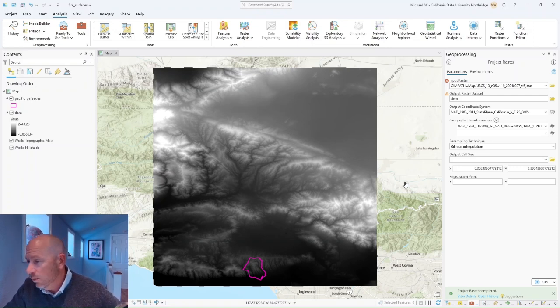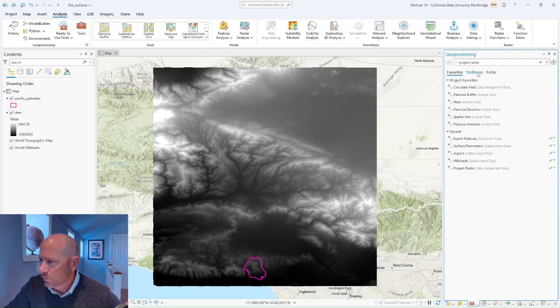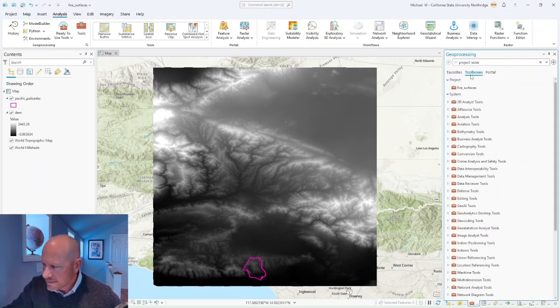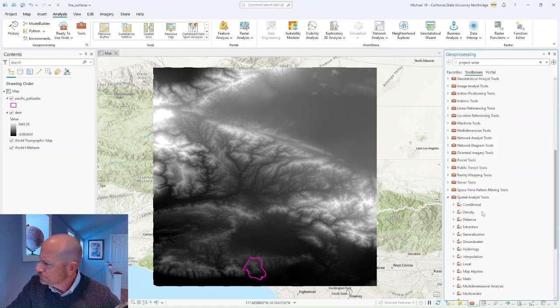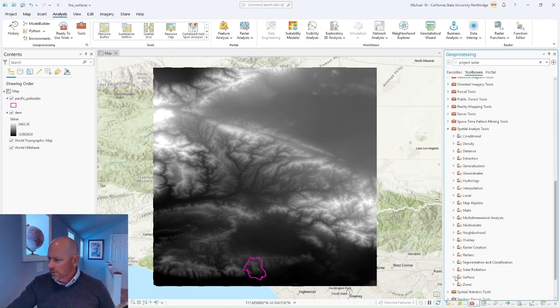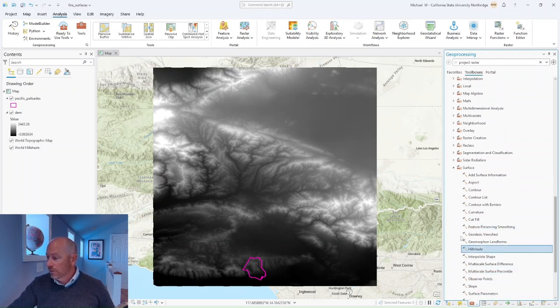Okay, now what we're going to do is let's turn this DEM into something that makes a little more visual sense to us, right? And this is when we get into our surface work. So I'm going to come back out here to this main area, and I want you to go to toolboxes so you can see where this stuff is. And I'm going to scroll down here to good old Spatial Analyst tools. And I'm going to keep scrolling down here, and I'm going to go into Surface. Okay, and we've got a lot of stuff in here.